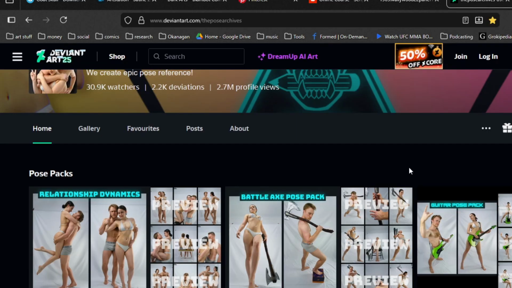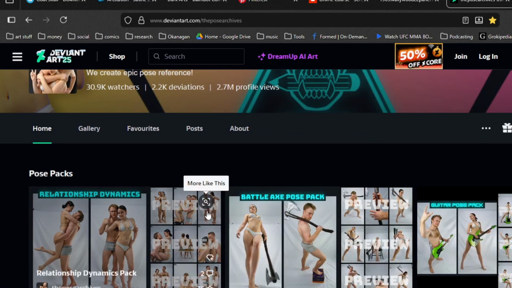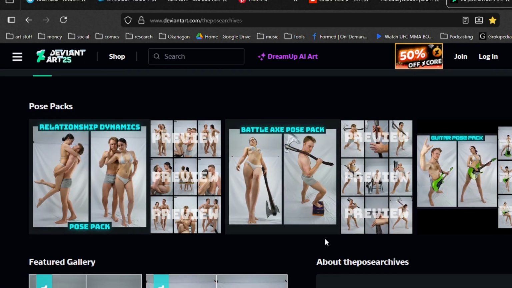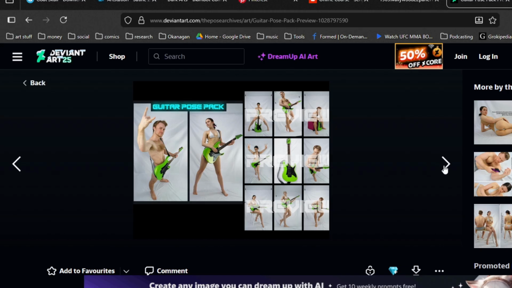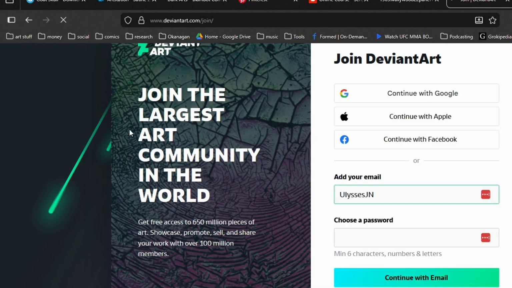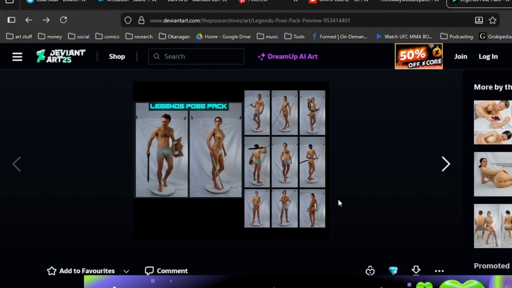More references. If you go to DeviantArt and search the Pose Archives, this Australian couple who put together photo packs of just various images. But yeah, for the most part, free stuff if you're logged in.